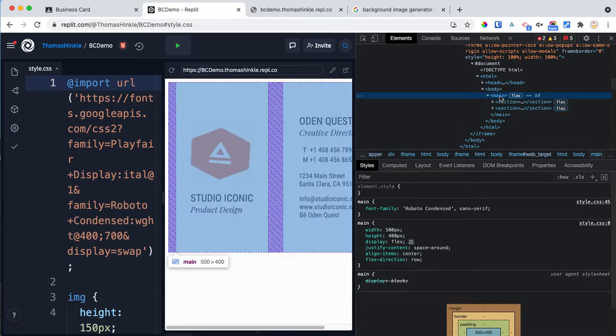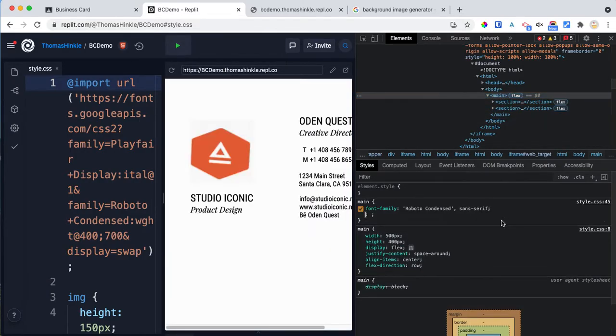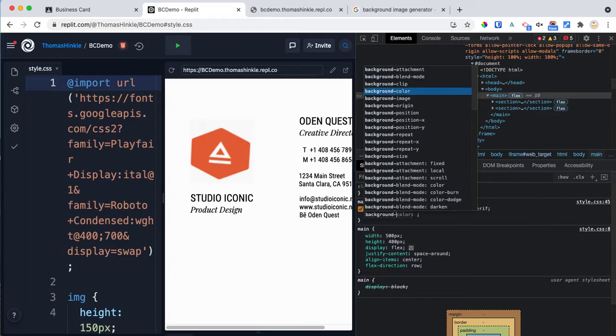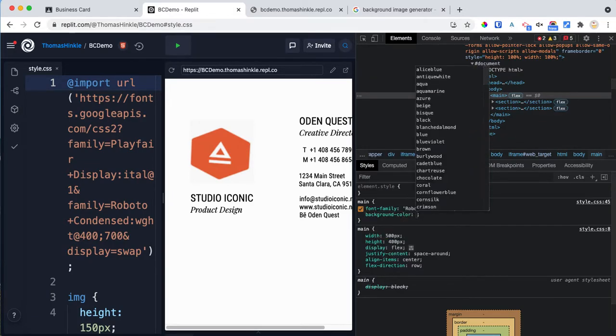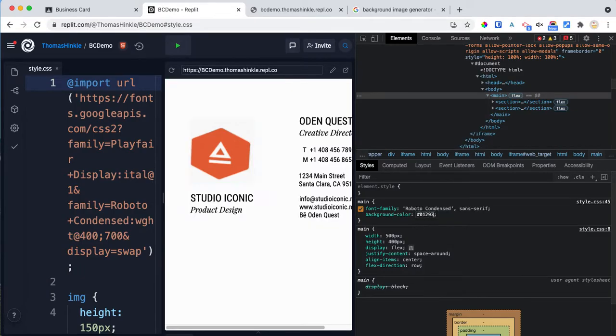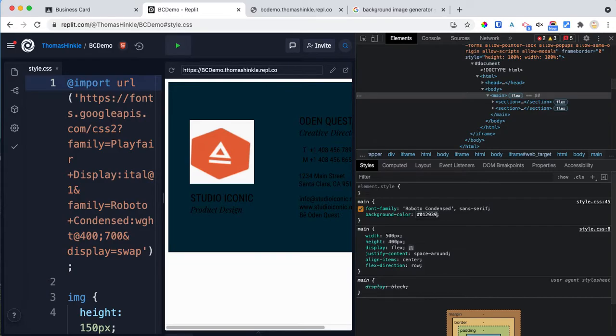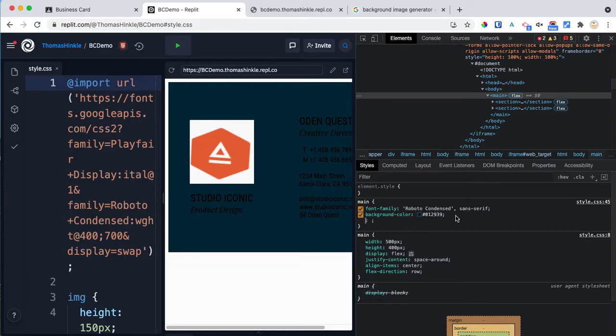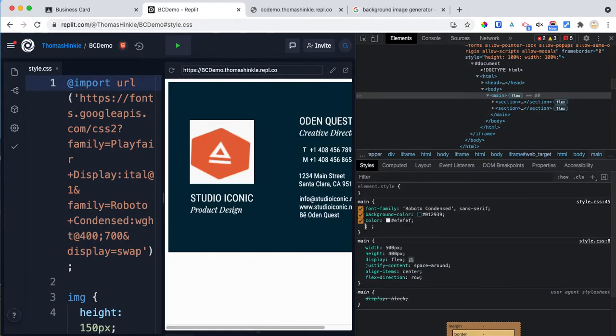So if I came to main, for example, I can add a background color, using either a name or a hex code or whatever I would like. Anytime you define a background color, you should also go ahead and define a color for the text so that it sticks out.